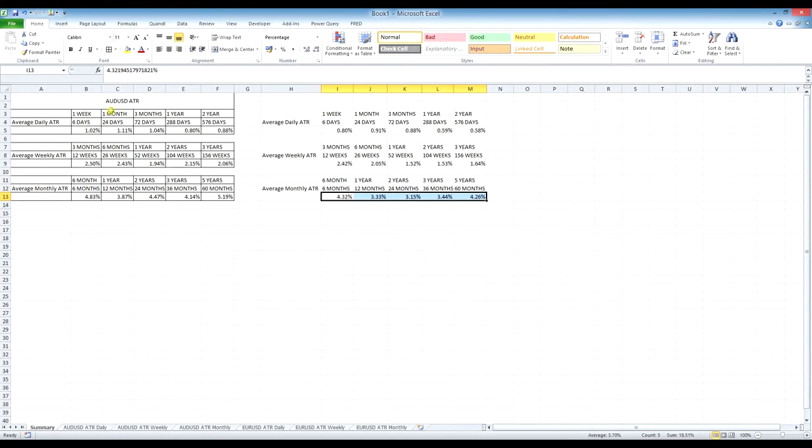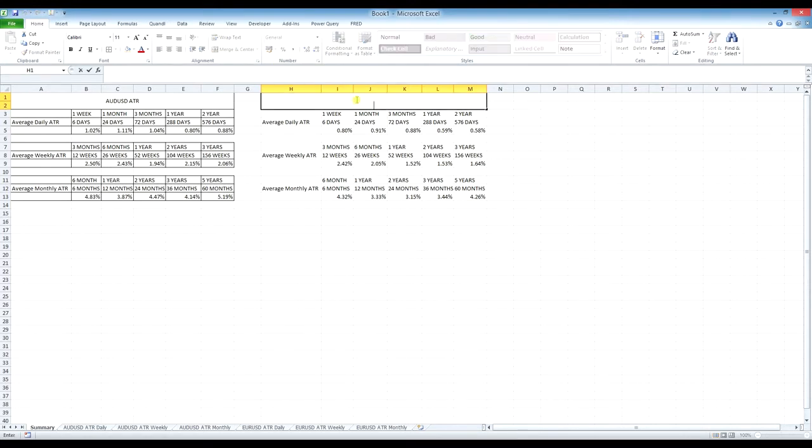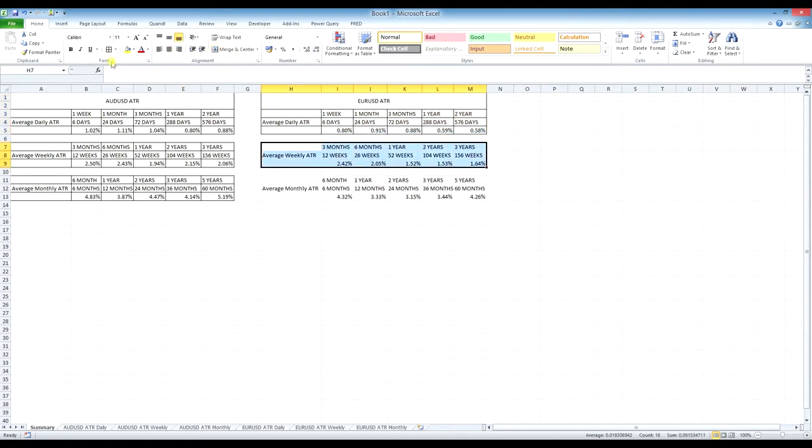And similarly to heading the other data, we'll head the Euro USD data in the same way. So we're going to merge and center cells H1 to M2, and then give it the title of Euro USD ATR, and also reselect that cell and center the text, and give them some borders as well, just as we did before.